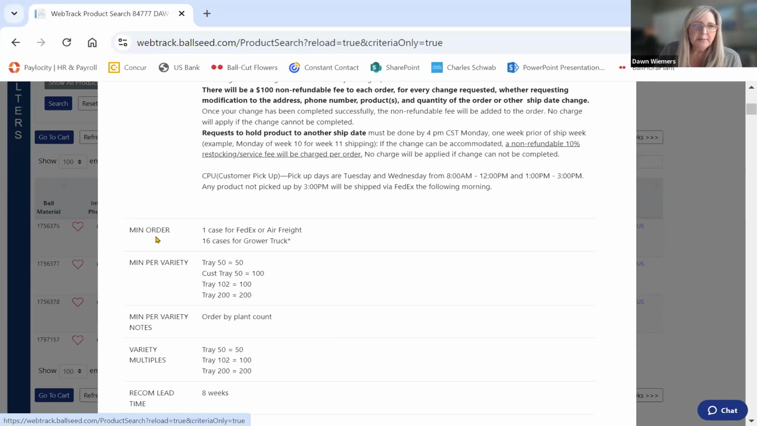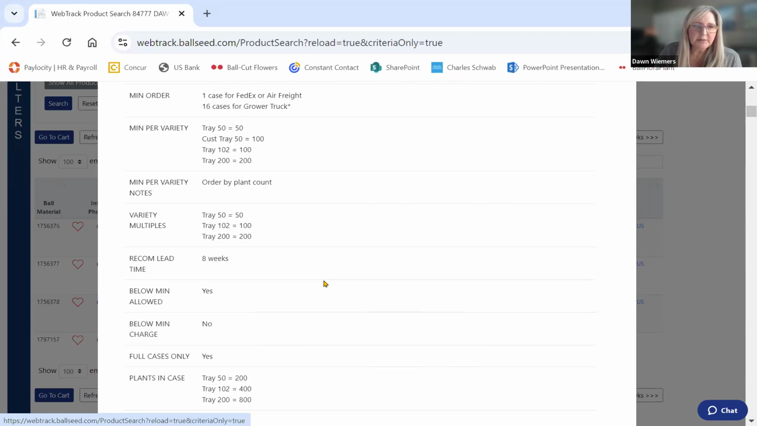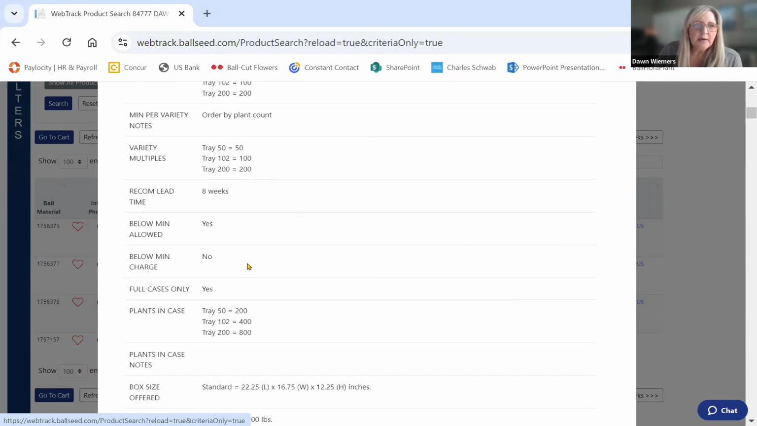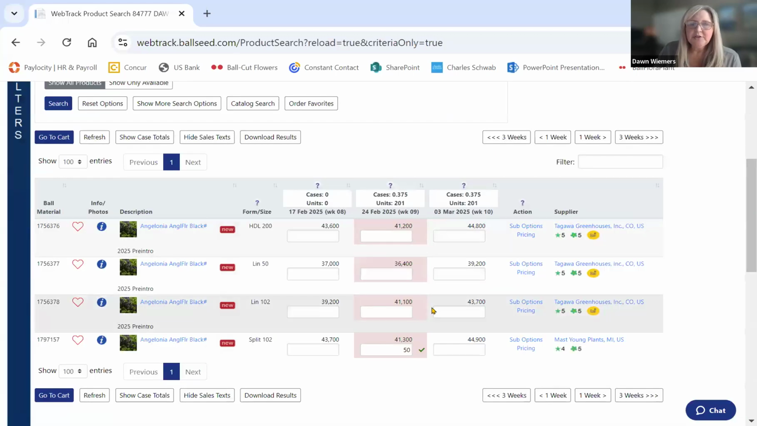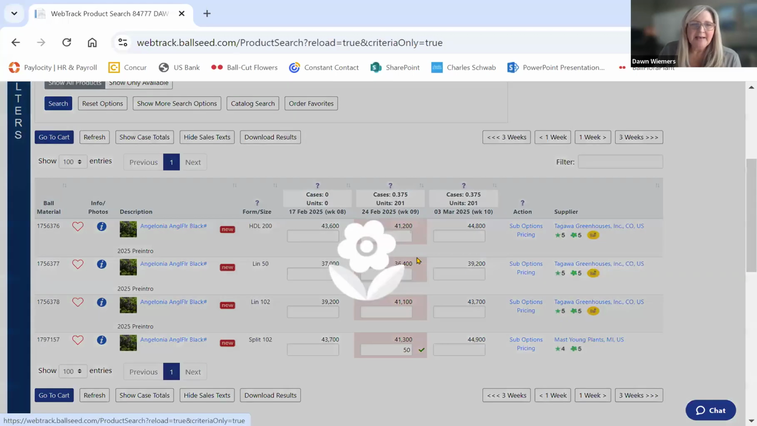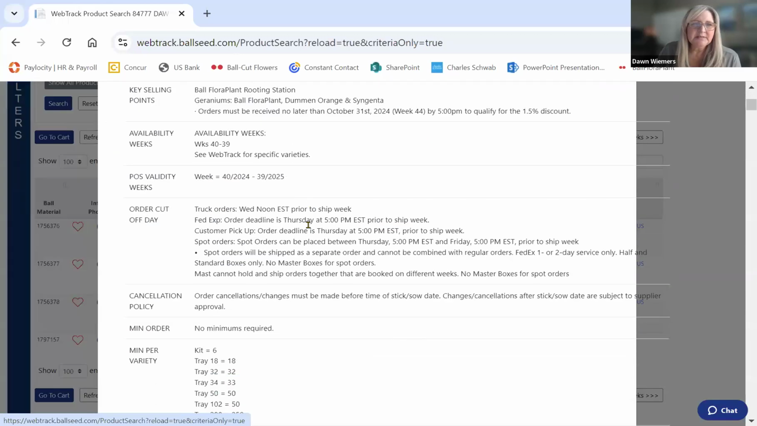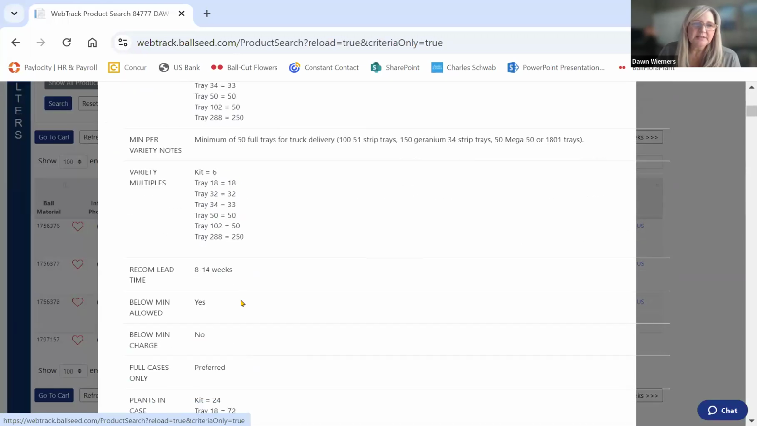So here I'm going to look. A minimum order from Tagawa is 1 case, unless I'm going on a grower truck, which I'm not planning on. And then I want to see in a case, if it's a 50 count tray, it's 200, and so forth. Below minimum allowed, yes, and there's no below minimum charge. So perfect. Okay. And you can do that for each customer. So Mast, you would look that up. You would see what theirs is too.